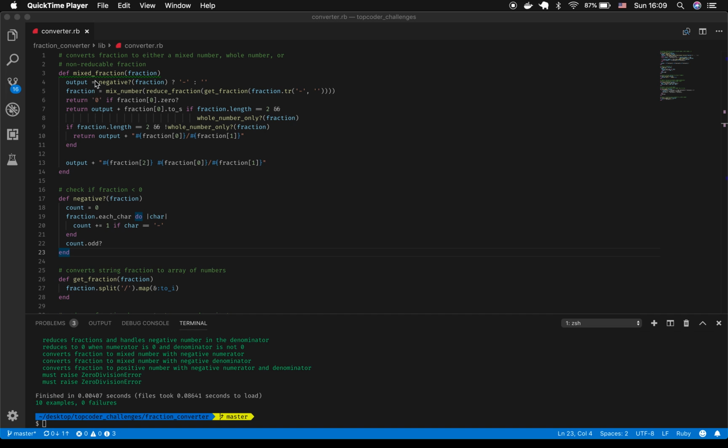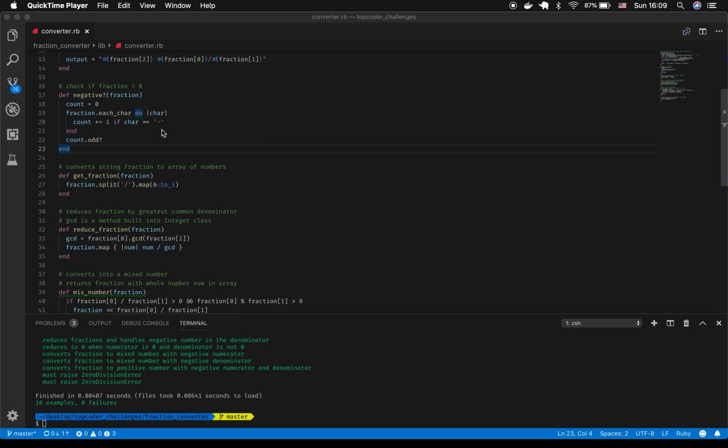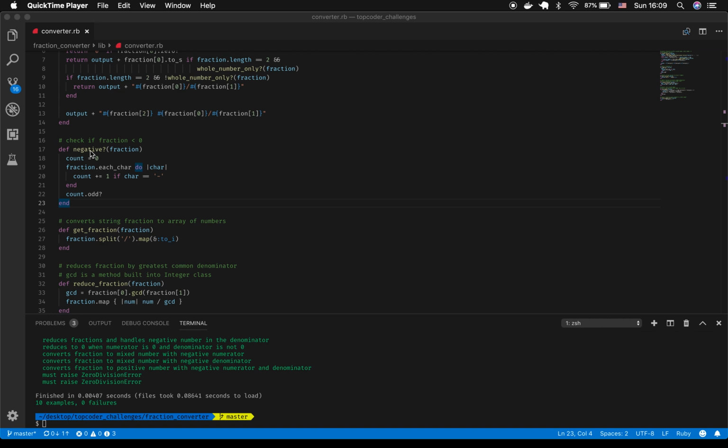All right, so let's go back real quick to the output, and the output is going to check to see if the fraction is negative. The way it does this is it calls negative question mark with the string as a fraction, and it sets a value for count. This count value is to count the number of minus symbols in the string. For each character, it increments the count by 1 if the character is a minus symbol or a dash. Then it returns whether or not the count is odd. If it's odd, then of course the fraction at the end is going to be negative. If it's even, it's going to be positive.